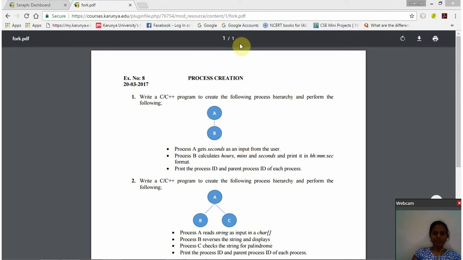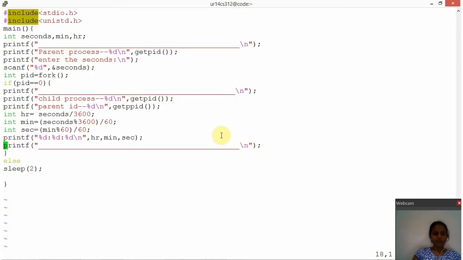Today in Unix lab, my lab experiment is 8, process creation. This is the question I have here. First, I have to create a C or C++ program to perform this function. So I'll just go to the code here.